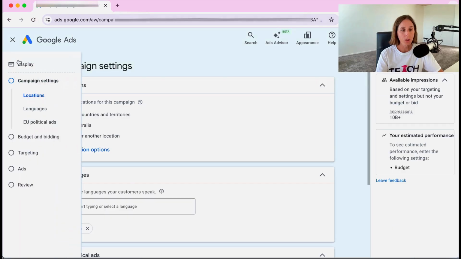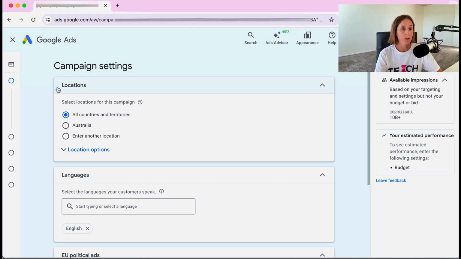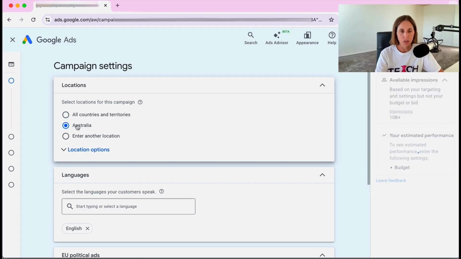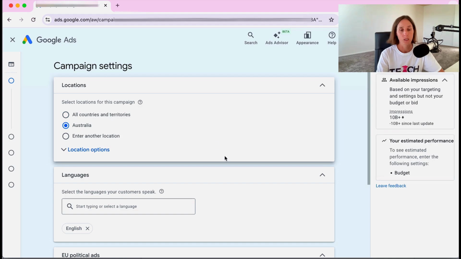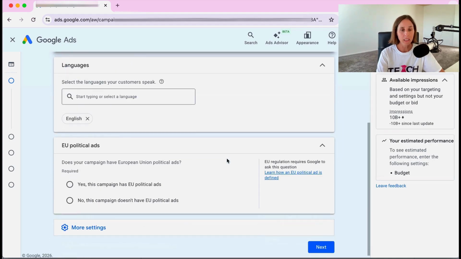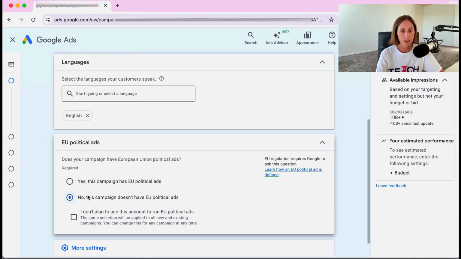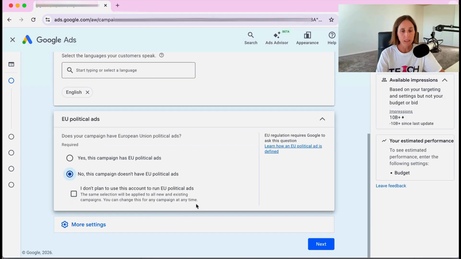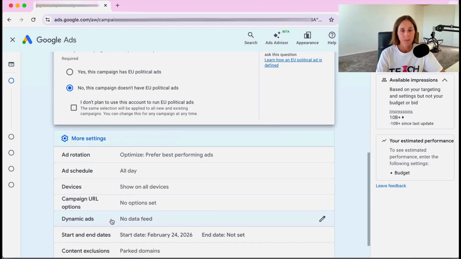We're going to be walking through all these steps here, but first is where we have to choose our location. So obviously you would choose the location where you want your display campaign to be showing. For the purpose of this video, I'm just going to click Australia. Scrolling down here, my language will be English. I'm going to say no, this campaign does not have EU political ads. And let's just double check some of these settings.